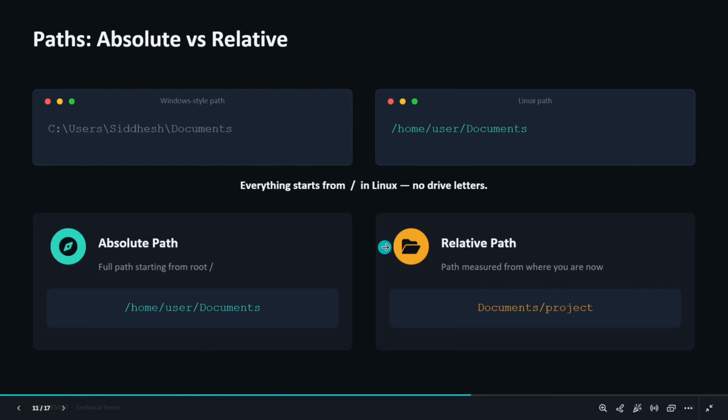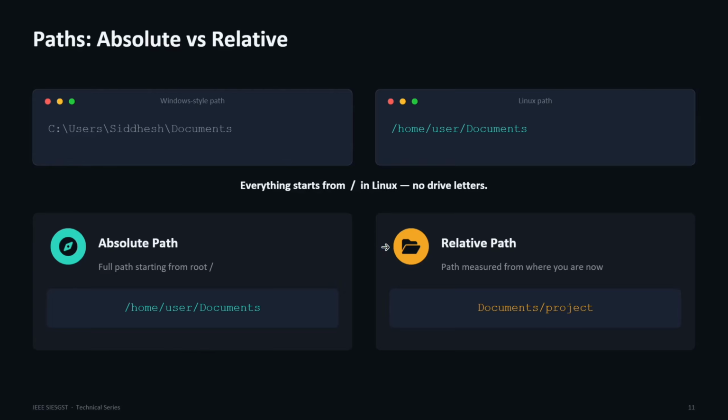A relative path, on the other hand, is measured from wherever you currently are. For example, if I'm already sitting inside /home/user, then typing documents/projects gets me to the same folder, but only because of where I started from. Run that exact same relative path from a different folder, and it will take me somewhere completely different, or the command will fail entirely.